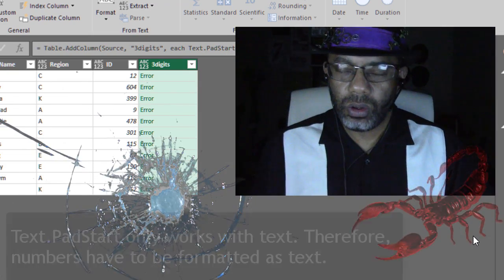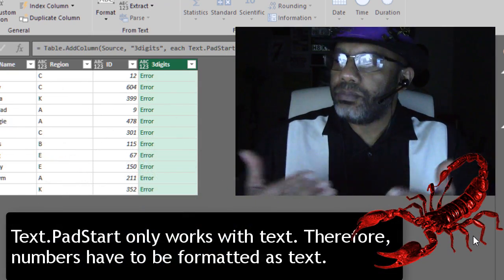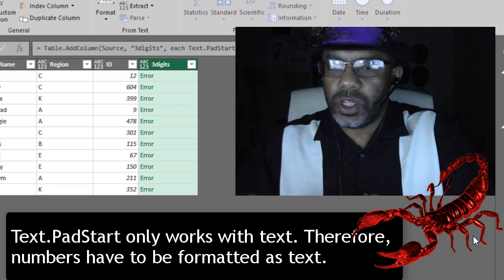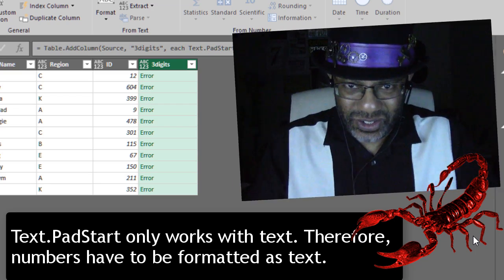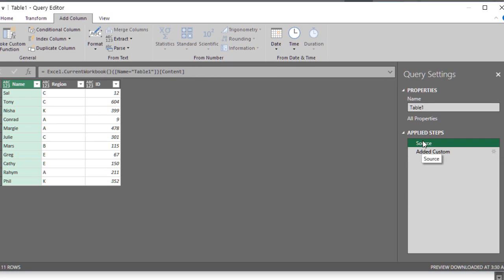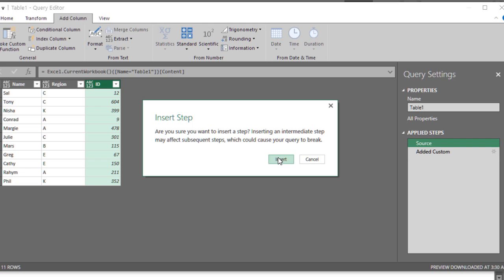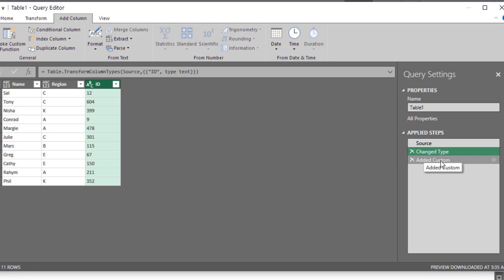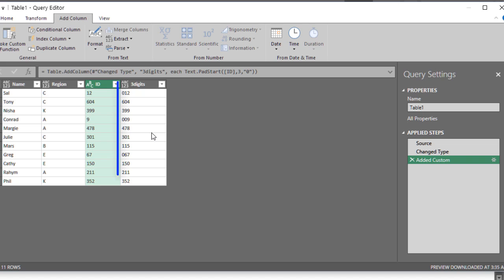We've got an error. Why? Because we can only do this to text. I'm going to go up to source, insert a step, which is to convert this ID to text. Insert the step, go down to added column. There we have the three digits, or the three characters.